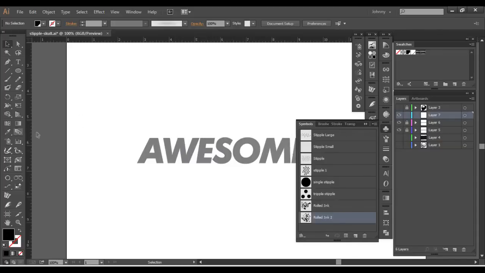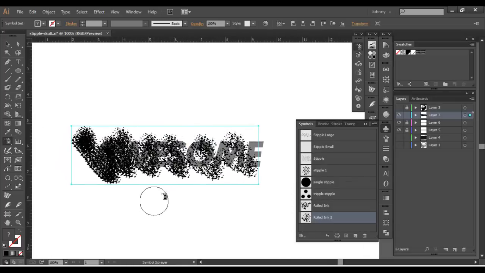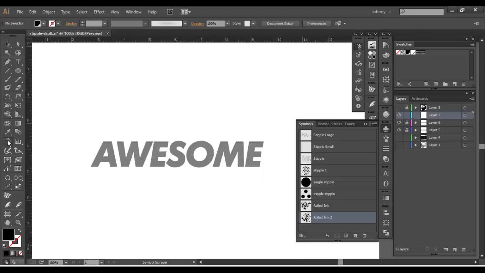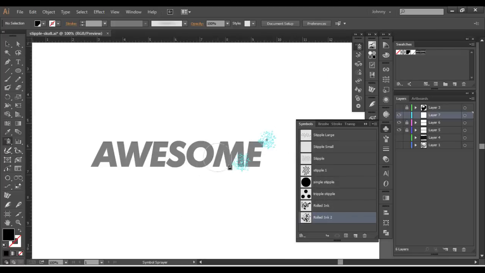So let's grab our sprayer tool. With our rolled ink here, we can knock that in. You can see it's too much, so I'm going to change the settings and knock that down to about 5. Let's start knocking that in here and there.